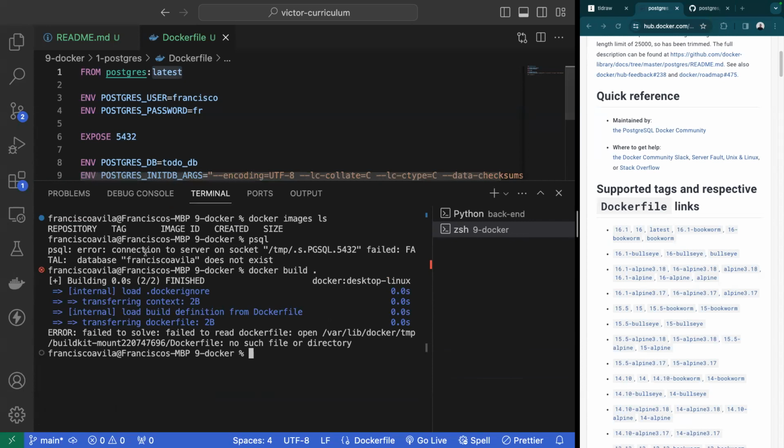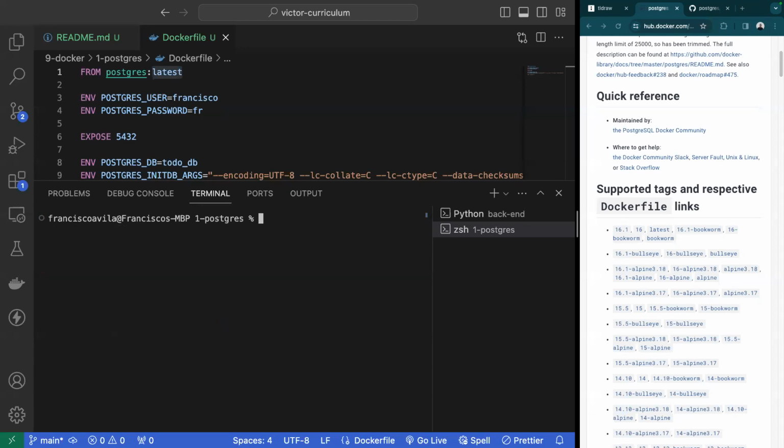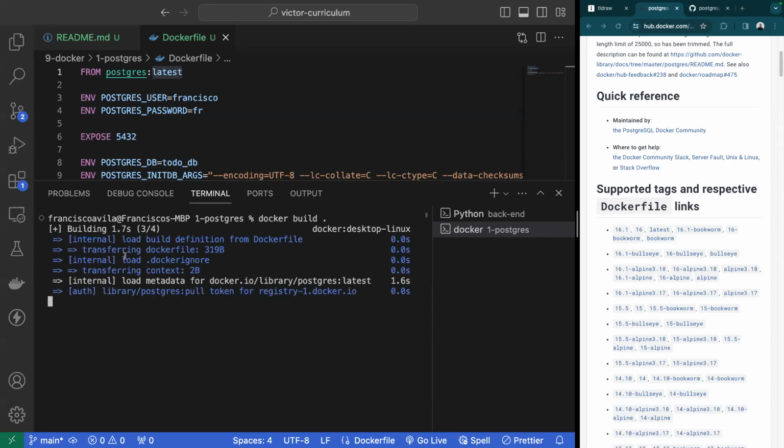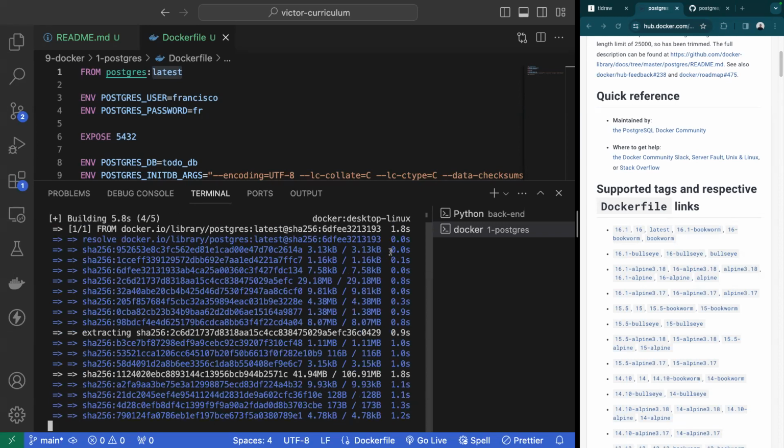Okay, so it tells me that something failed. So building, failed to solve, failed to read Dockerfile, open var Dockerfile. Oh, cd into one. There you go. It couldn't find my Docker file. Okay, so there you go. Now it's building. I'm within the correct directory.